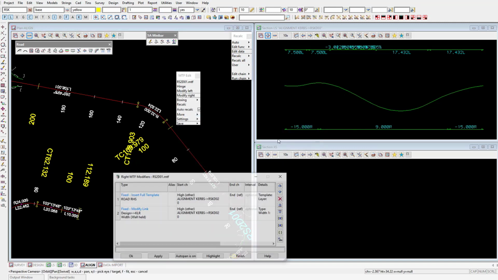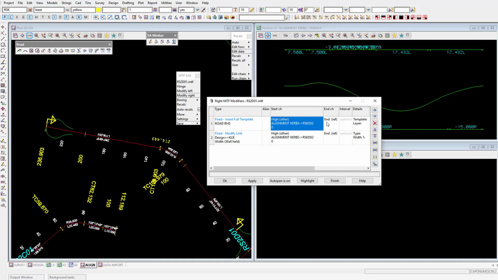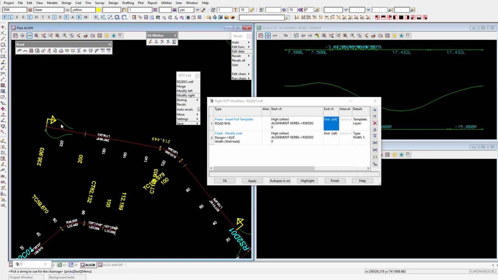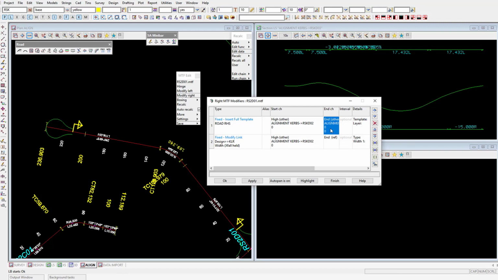And the right hand side, again exactly the same thing, except the end. So, oops, wrong one. This one here. So the end of other string, pick the string, it'll be the end of that string. Okay. We'll do a copy of that. Control C, Control V, apply, and away she goes.